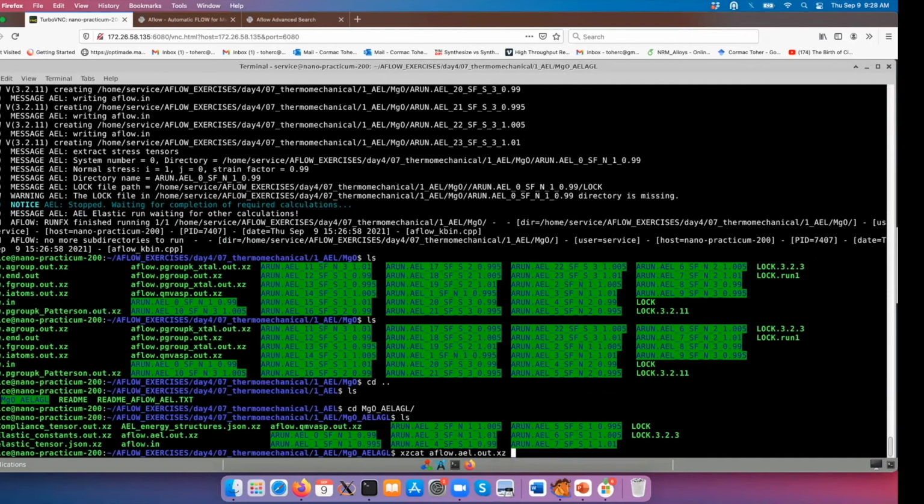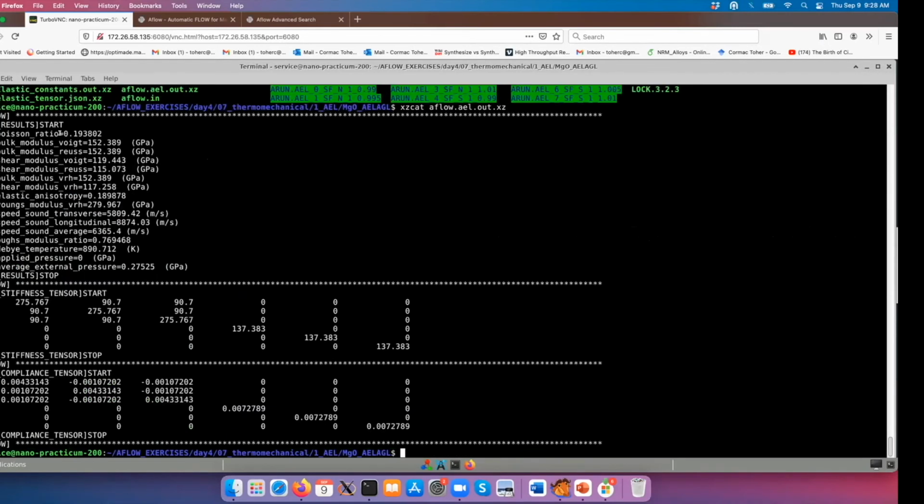AFLOW-AEL.out. Here we can see we have our Poisson ratio, the Voigt and Reuss approximations to the bulk modulus, the Voigt and Reuss approximation to the shear modulus, the VRH average. Then you have the other things like the Young's modulus and the VRH average, which is calculated from a combination of the bulk and shear moduli.